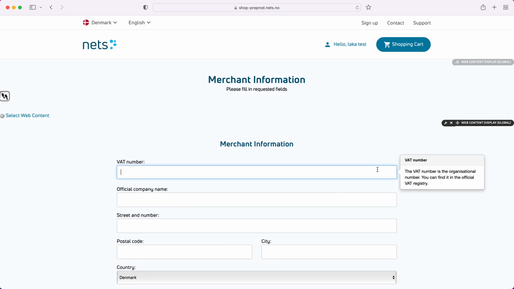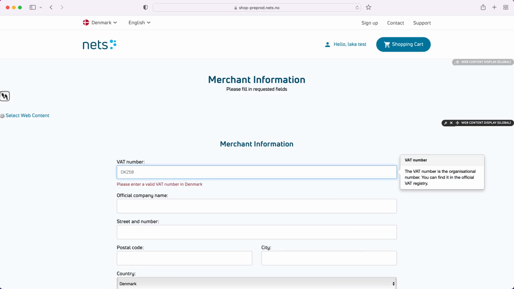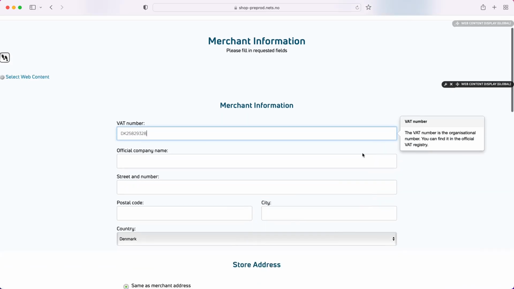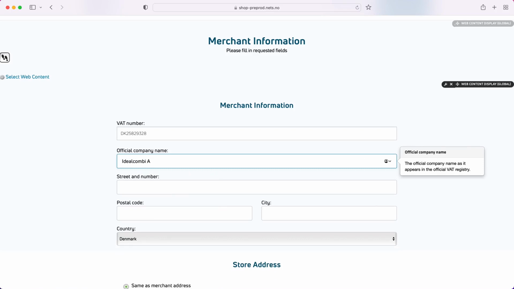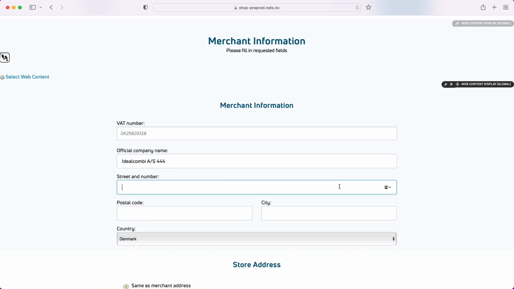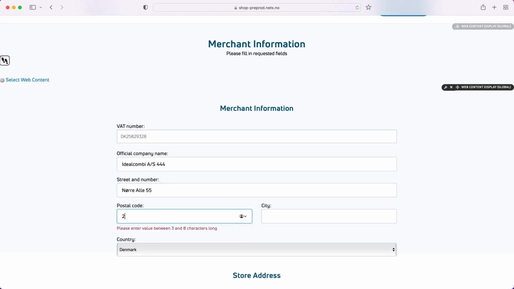Here, we have to enter the VAT number, the official company name. We have to input the company's street number, postal code, country, and city. So as you can see, I have to manually enter the data throughout all of these fields.